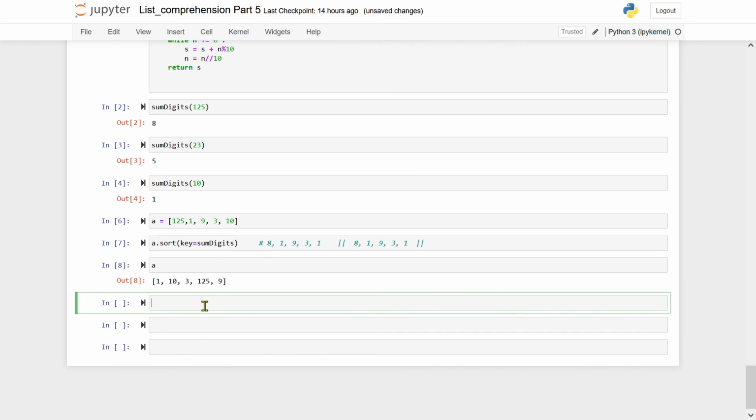So let us try one more. We'll give 125. See, this is 8, whereas 124 is 7, and 123 is 6. Correct. How will the values be sorted? This is 6, this is 7, this is 8. So first this will come. 6 is smallest, so 123 will come, then 124 will come, and then 125 will come.